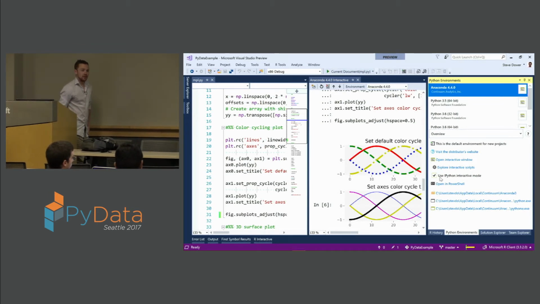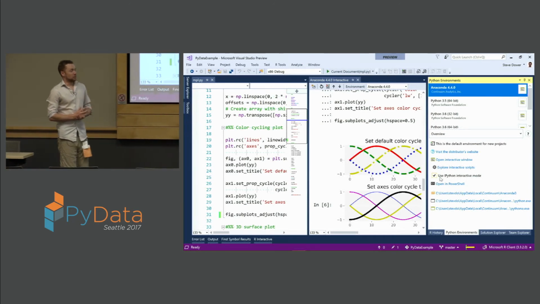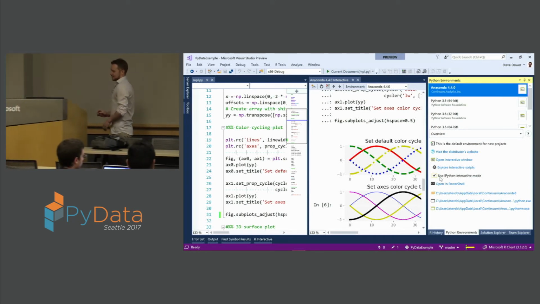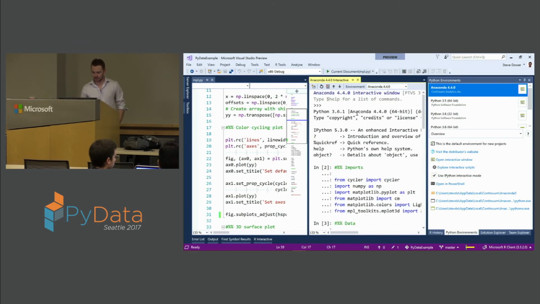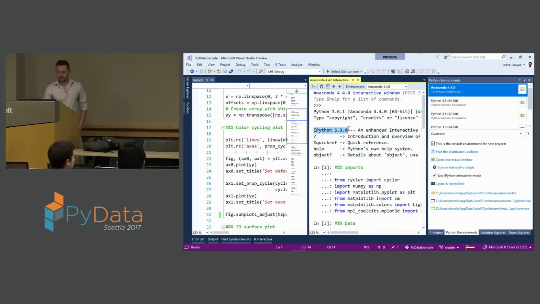Now, there is a very interesting, helpful checkbox here called Use IPython Interactive Mode. You'll notice that the very first thing that happened in the Anaconda interactive window, right up at the top, is we had this big display. Oh, we're in IPython 5.3.0. That's because I've enabled this IPython interactive mode.